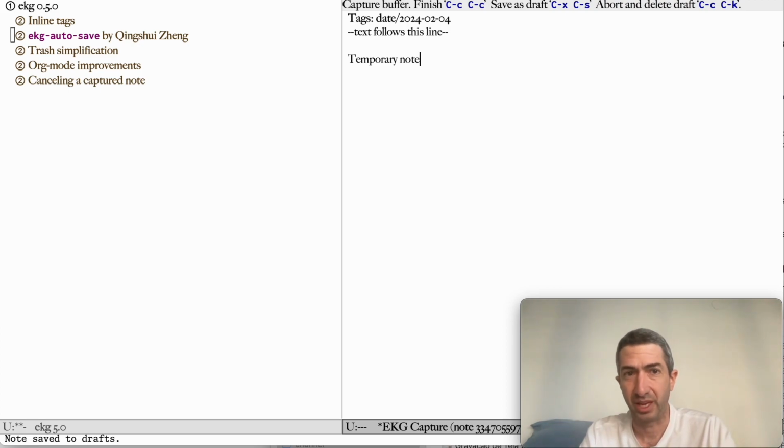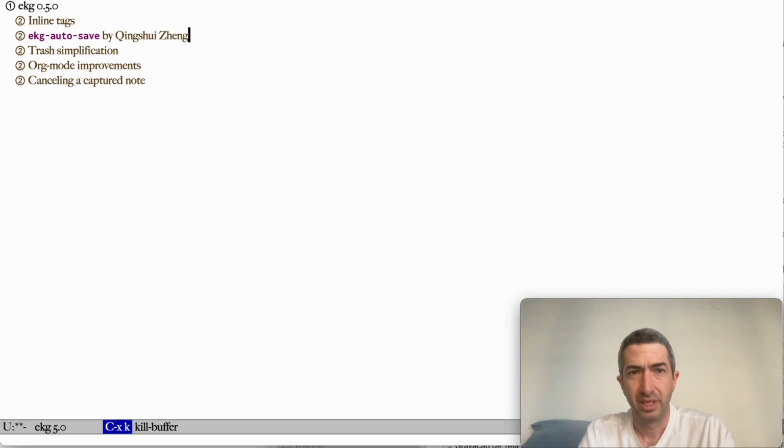EKG is well suited for that, but you could also take longer captures, and autosave might save your important work in that case. So I would recommend it to anyone who has those particular needs. Okay, so let me delete that.